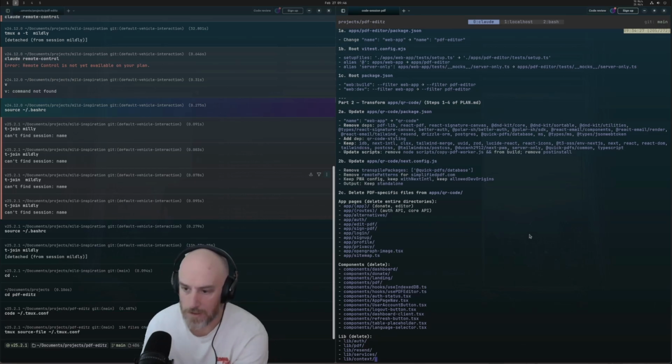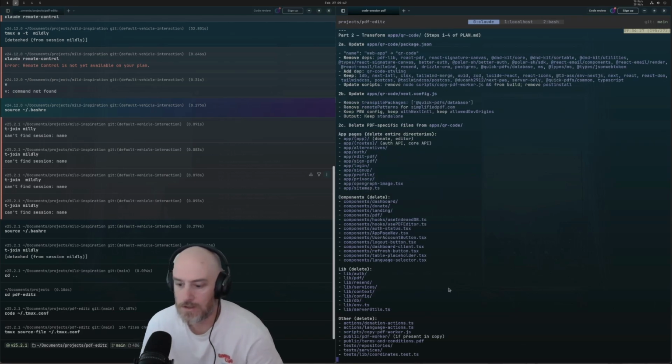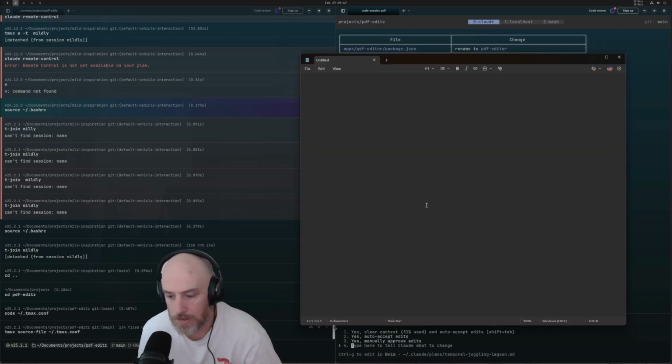This is a good example again, like it's gonna delete stuff that it doesn't need to. So basically I'm going to go through and tell it not to delete anything that might be reused later. I don't want you to delete anything that might be reused later.